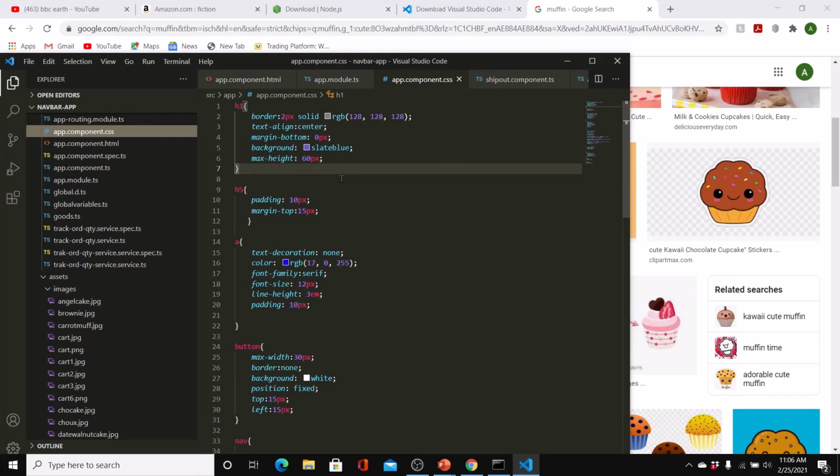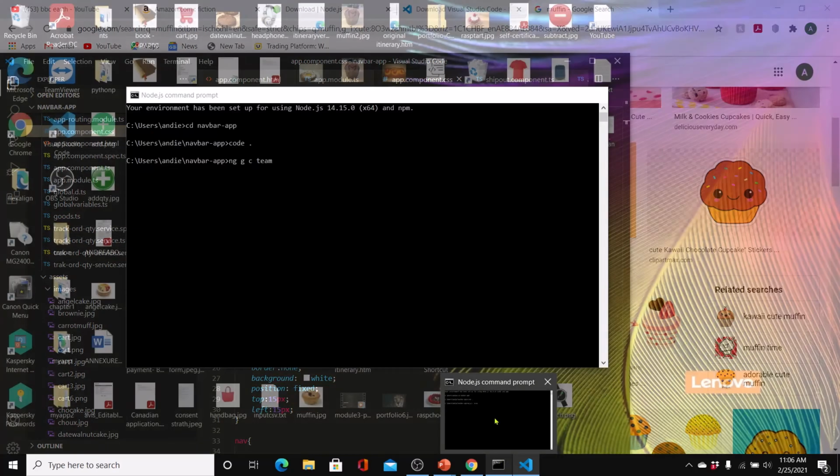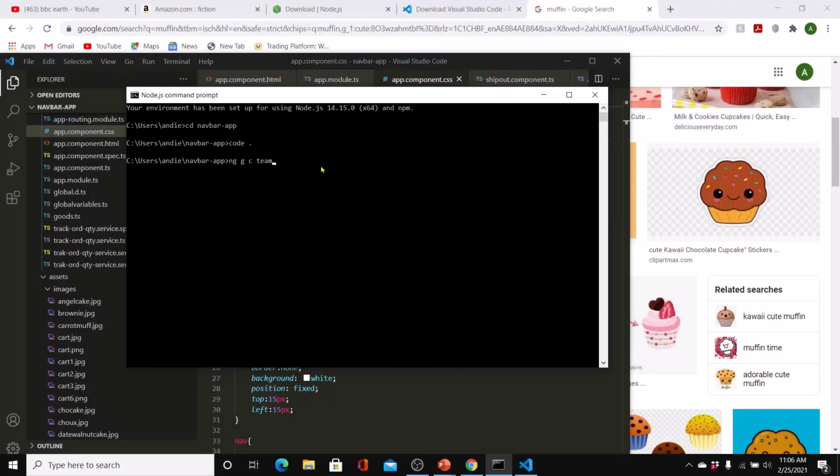Okay, once we style the elements, we can now proceed to actually compile this and see what we've achieved so far. So to do that, just type in ng serve and press enter, and the compilation should begin. If we have errors, we just deal with them. If we don't have any errors, we can then proceed to our browser and just type in localhost 4200.